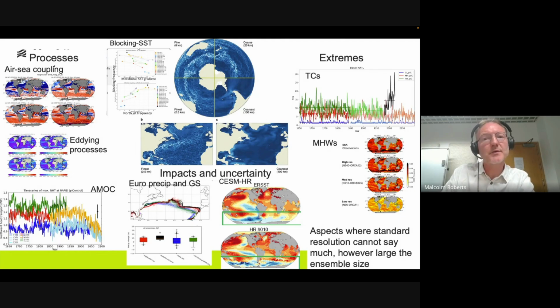In terms of extremes, the tropical cyclones are pretty good, certainly in terms of their distribution and their variability. At 20 kilometers, you can't expect the wind speeds to be as observed. But we can definitely have interesting looks at variability and how tropical cyclones and other extremes might change in the future. We're currently doing some work on the marine heat waves in the simulations we have. And again, the high resolution model looks like it's doing a very nice job of the marine heat wave distribution compared to observations, compared to the lower resolution models.